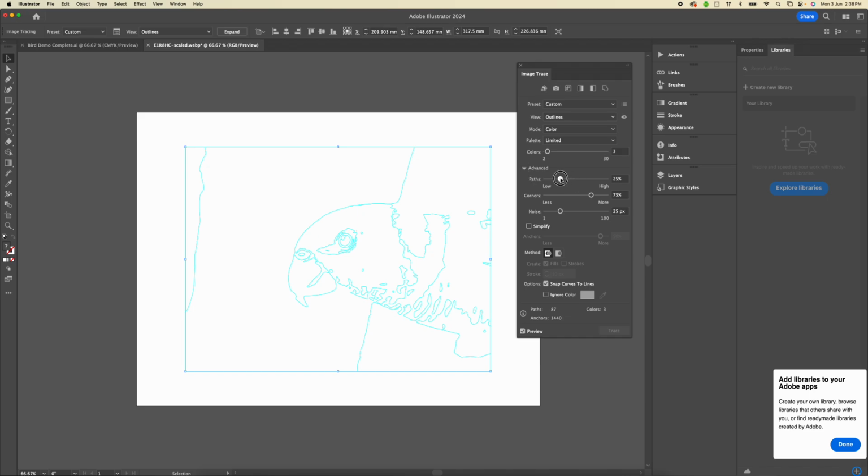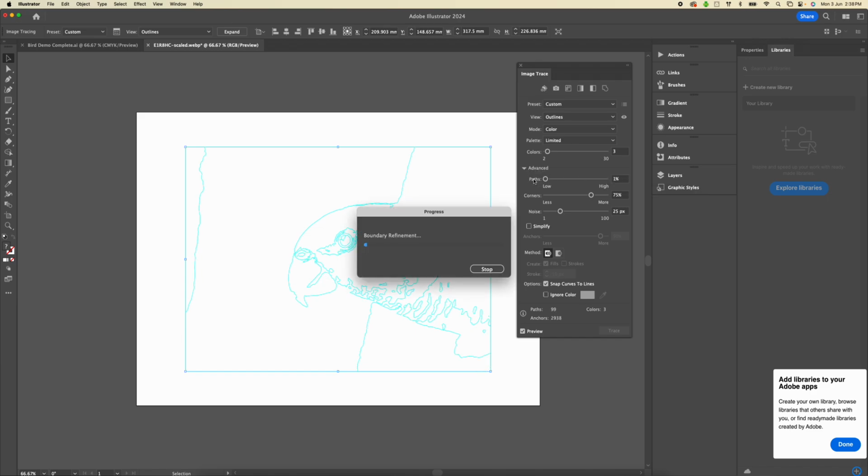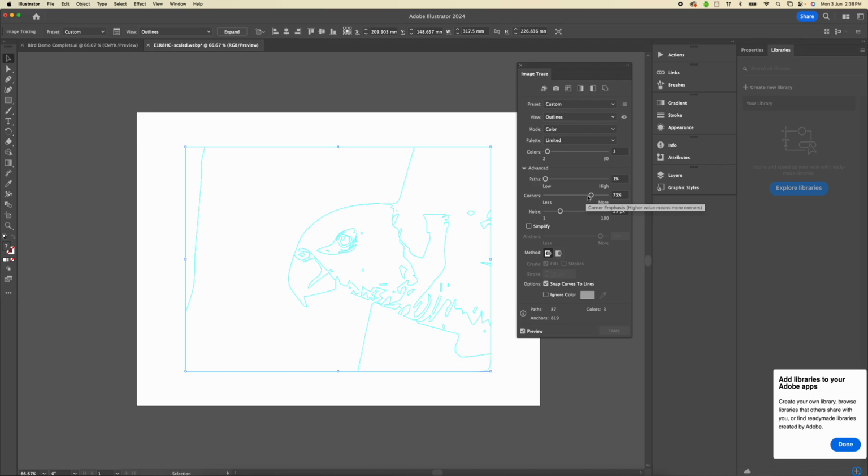Now, to do that, there are some advanced options, and this is where you have to start doing a little bit of trial and error, where you play with how many paths do we have? What are the paths like? You can see when I put it to low, it becomes a little bit simpler. What are the corners like? Do I have less corners, more corners, or do I try not to worry too much? So maybe less corners here.